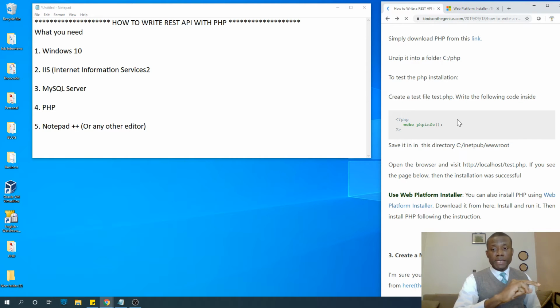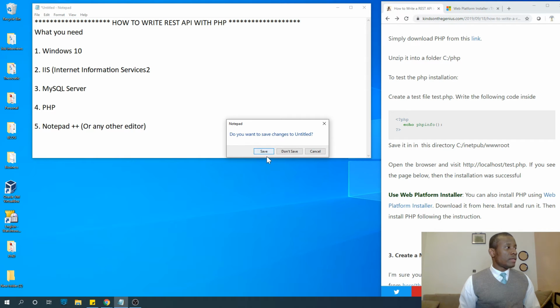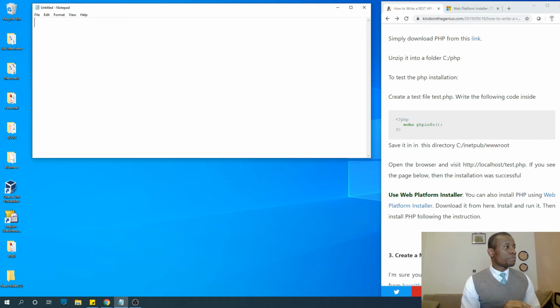Let's test PHP. To test PHP, simply create a new Notepad file. Okay, let me create a new Notepad file. I'm going to copy this and paste it in. The content of the Notepad you create is going to be this. The last character should be a semicolon and not a colon.